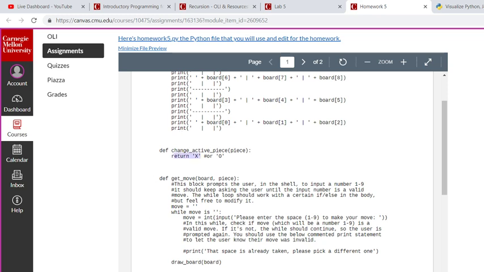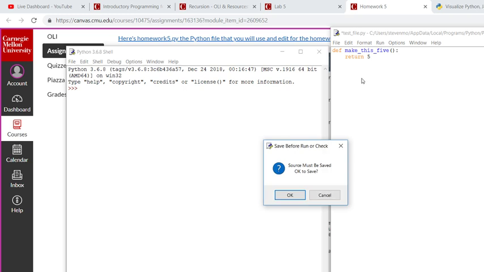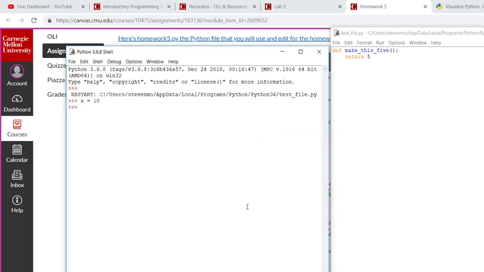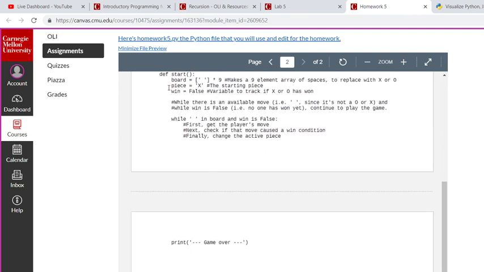So we return X. So then if I have, good, I have a test file open. Make this 5, right? And then we'll do return 5. Let's run this. x equals 10, x is assigned 5, now x is 5, right? So you can do something similar with change active piece, maybe assigning it to a function that returns something.